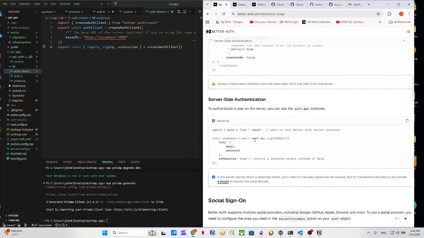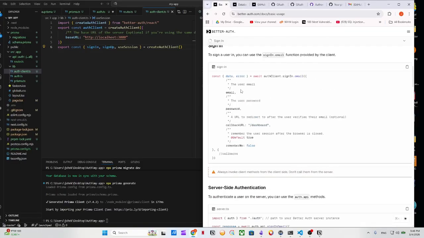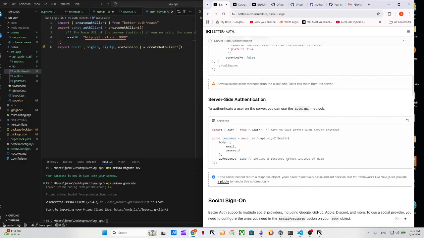If you're running it from a server, you have to use auth.api.signInEmail to sign in, and add a body and put the email and password in it. But if you are using it in the client, you have to use authClient.signIn.email. So be careful on this. This is very important. For server-side authentication, we have to use .api.